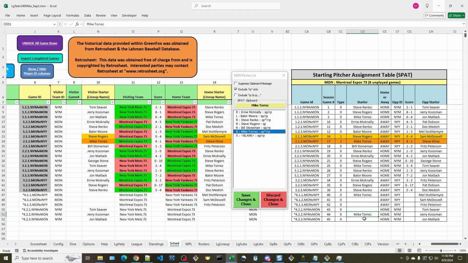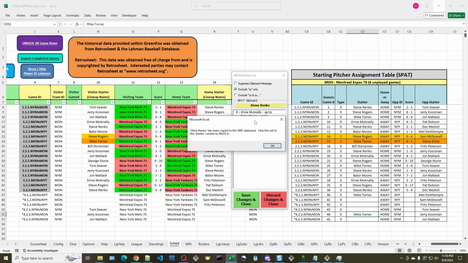So now let's figure out who's going to start game 41. I'm looking back here. The only guy that can go every 4 games is Renko. So let me first see when he can pitch. He pitched a game right here. So I'm going to pick his name first.